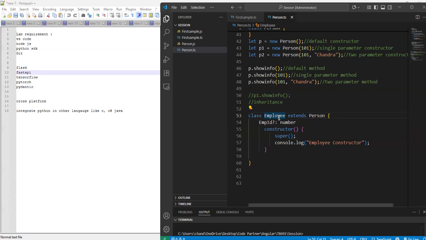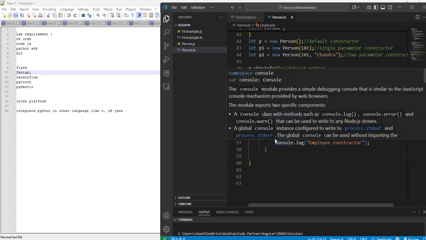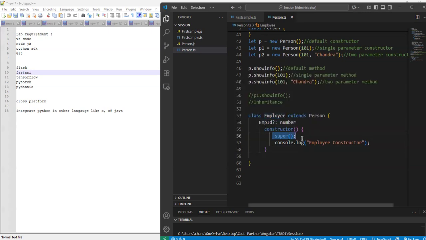When we have two classes, a parent class and a child class, and in the child class we have the constructor, then if you inherit the parent class, in C sharp you need the base keyword, and in Java or TypeScript you need the super keyword.